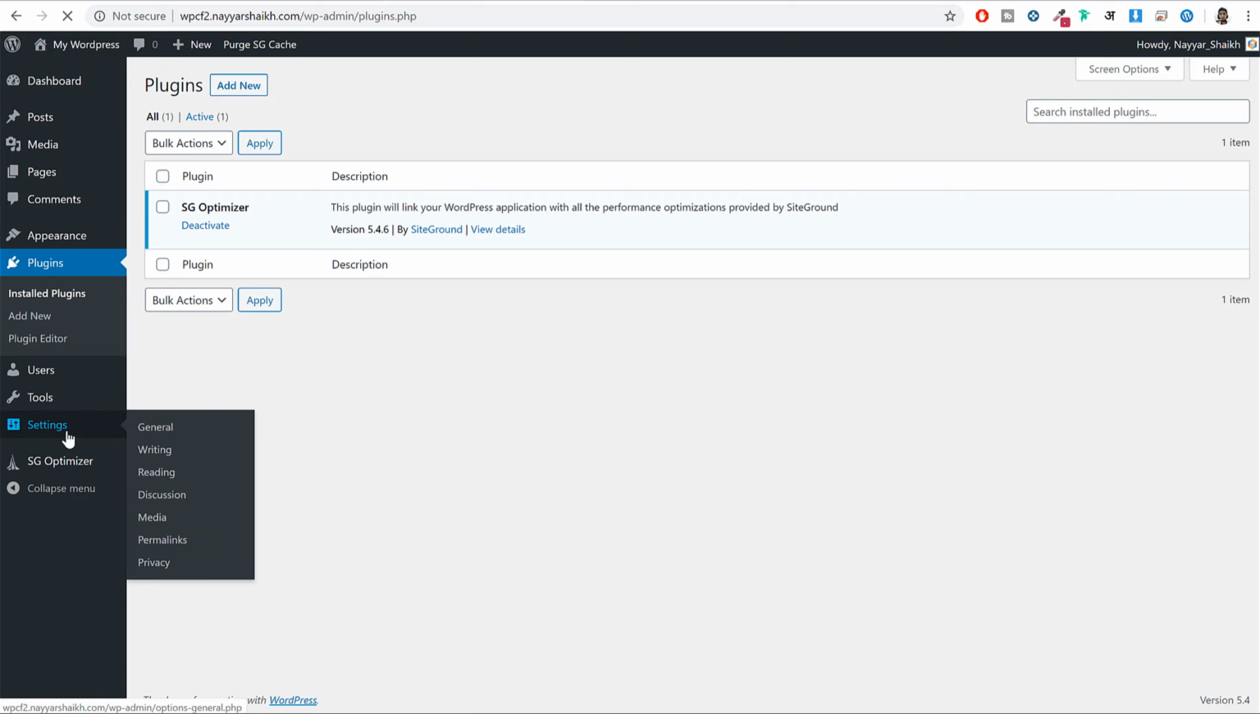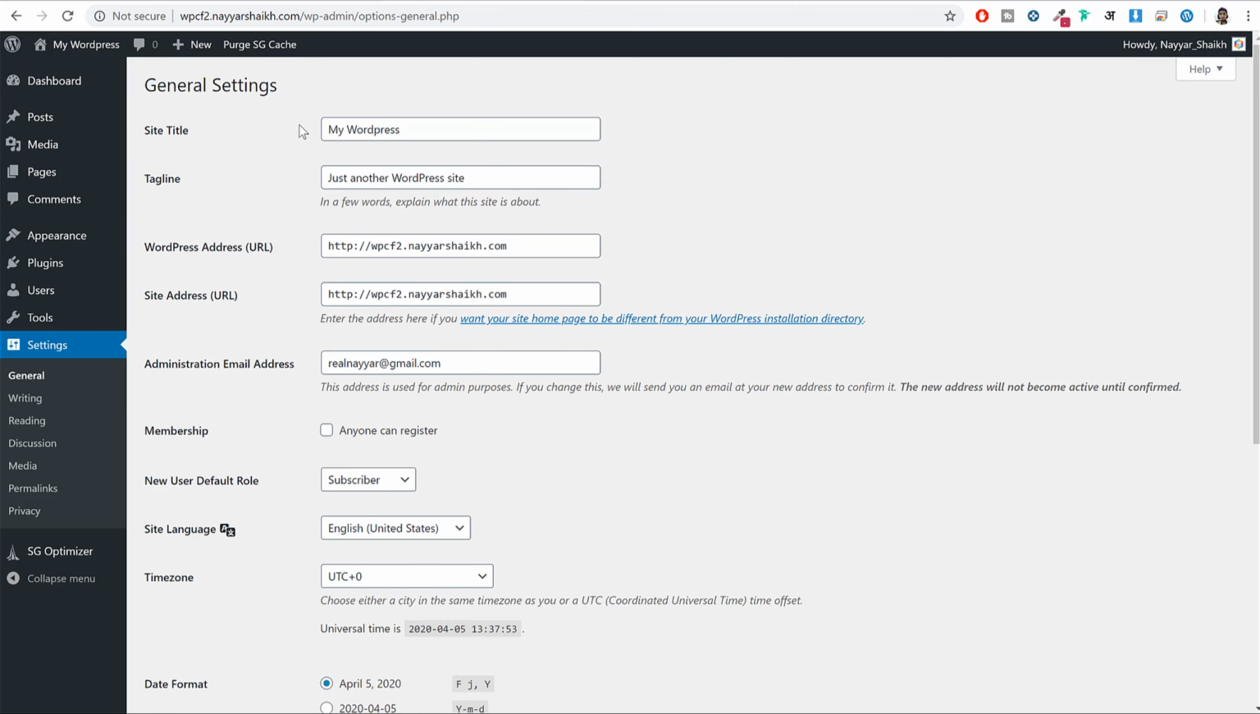Now at the left hand side, you will see settings. Click on that. Over here, first of all, you have your general settings. The first thing that you see is your site title. You have to delete this My WordPress thing and type in your website name. Whatever you want to set as your website name, just type in that name. Then after that, you have your tagline. Under tagline, you just have to describe your website in a few words, about 5-6 words, whatever your website is about.